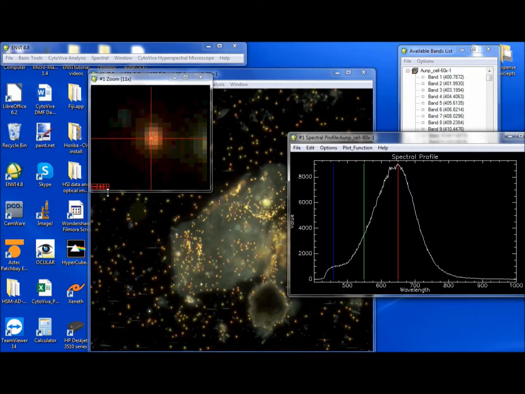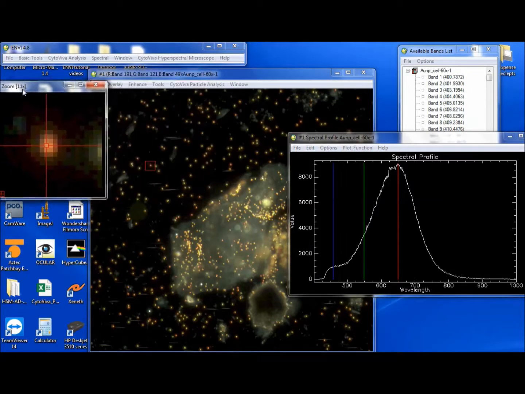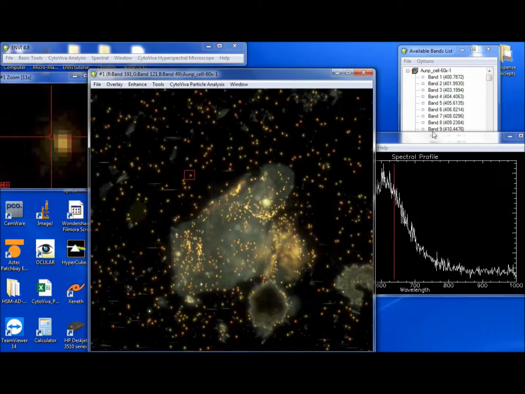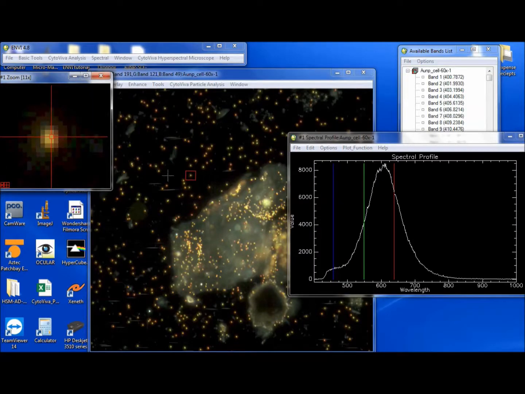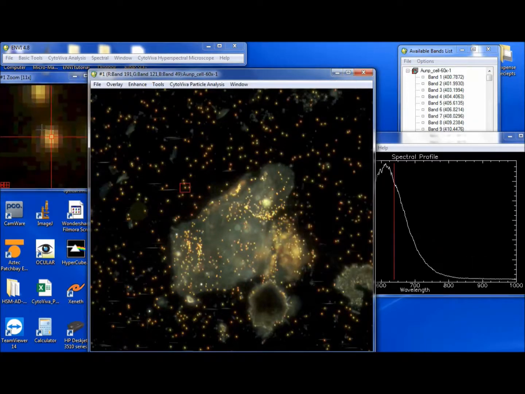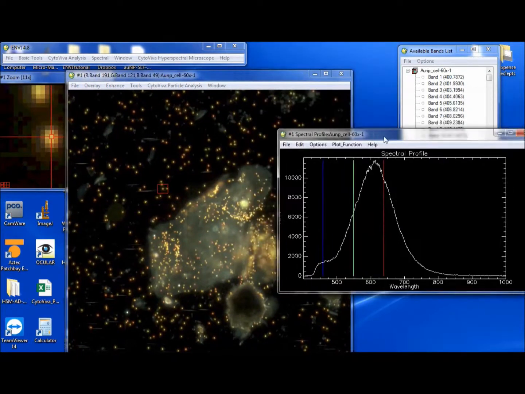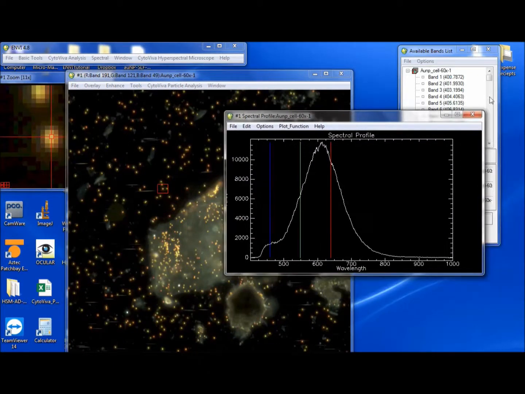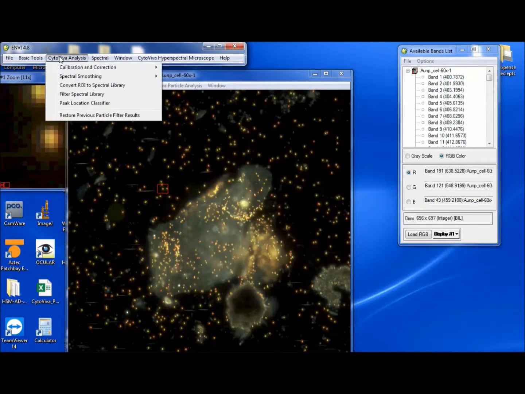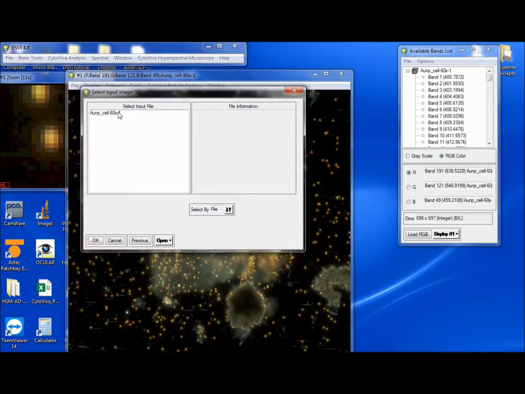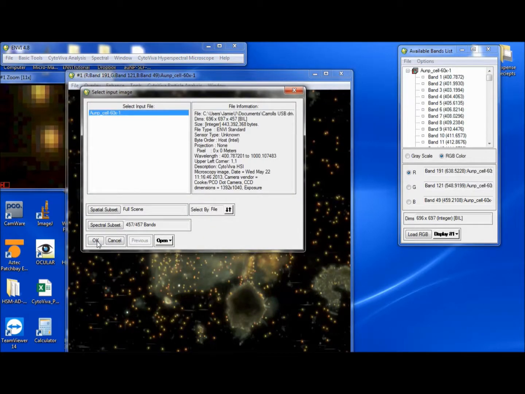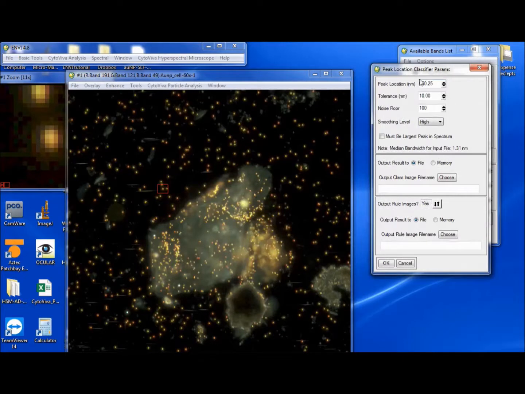And I'm pretty certain that most of these particles have peaks that are over 6,000 or 7,000 here. Let's just take a look here. Looks like 8,000, 10,000. So we could set a threshold of about 8,000, and I think that would be good. 7,000 maybe, just to be safe. So I can close this, and we go to Peak Location Classifier. I'm going to run it on this sample here, and it's already defaulted to 650, so that's kind of convenient.